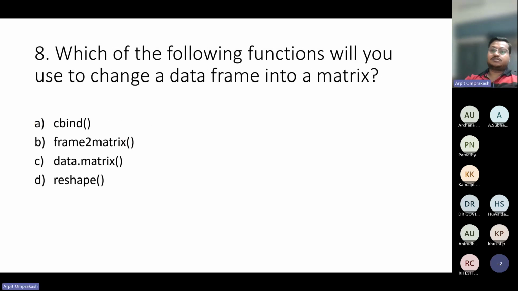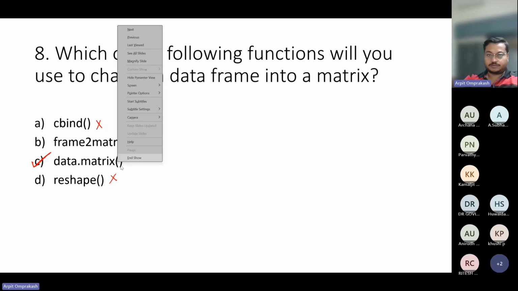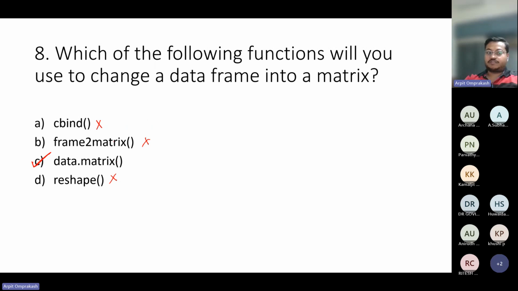Which of the following functions will you use to change a data frame into a matrix? Cbind is to bind columns. Frame to matrix is also incorrect. Data dot matrix is the correct one. Reshape is also not. So the answer to this question is data dot matrix, and we provide it a data frame. It will give us a matrix of that data frame.